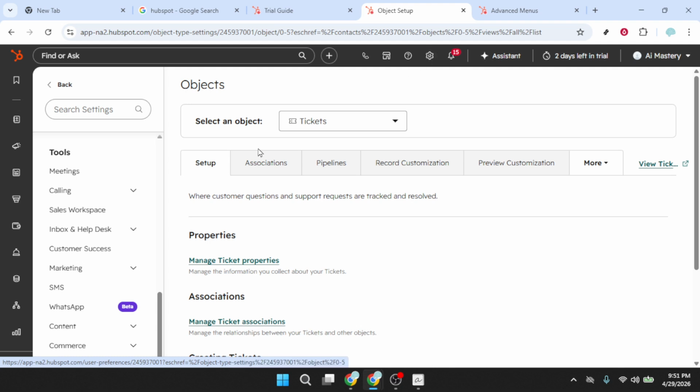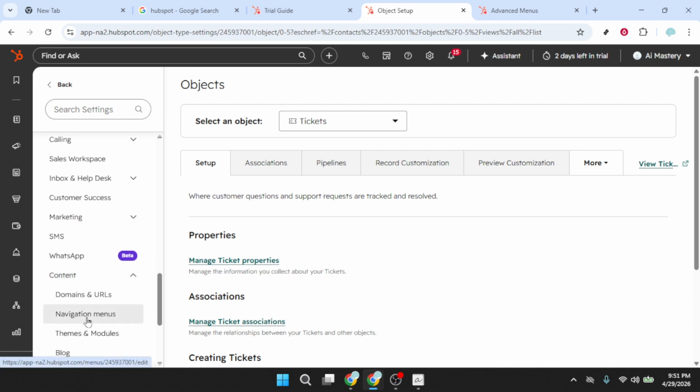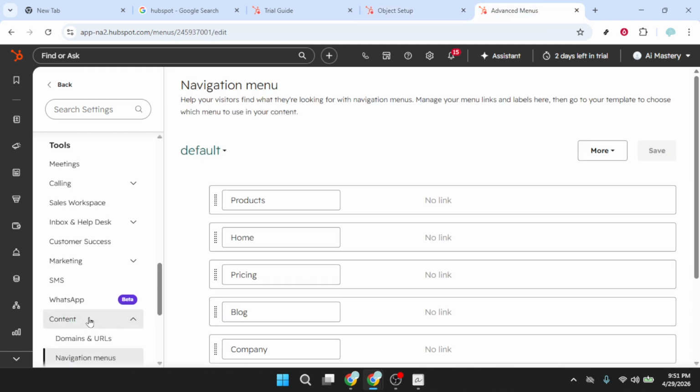On the left-hand sidebar, locate the section labeled Content. Click Content to expand its options. From there, choose Navigation Menus. This page lists the navigation structures available in your portal and is where you manage, edit, and remove them.